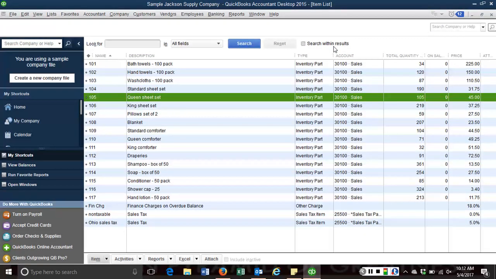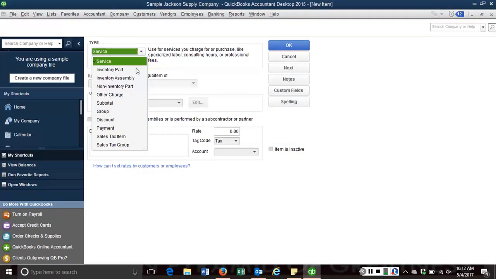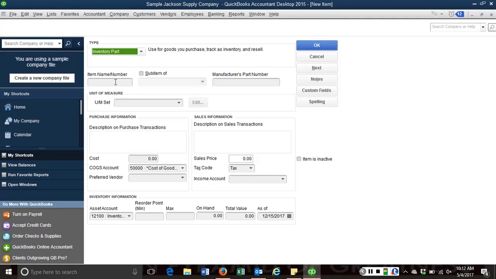What if I wanted to add a new one? Right click and select new. And I have to do, what am I adding? Am I adding a service or am I adding an inventory item? And then fill in the necessary details.